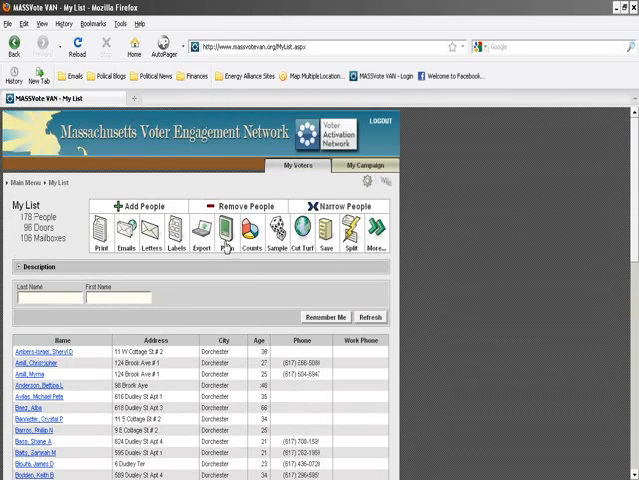So remember, from the My List page, which is where we are now, you have a lot of options here where you can save that search or list, which we talked about last time.